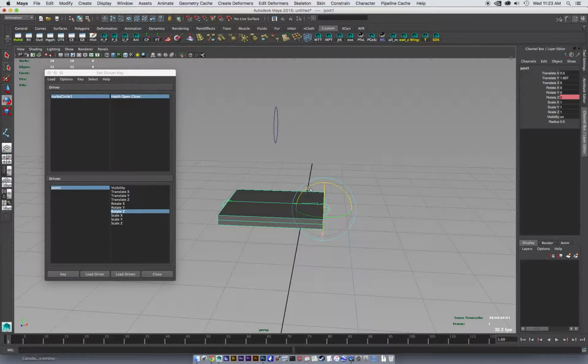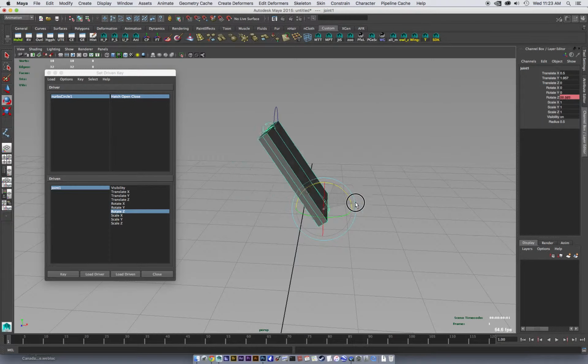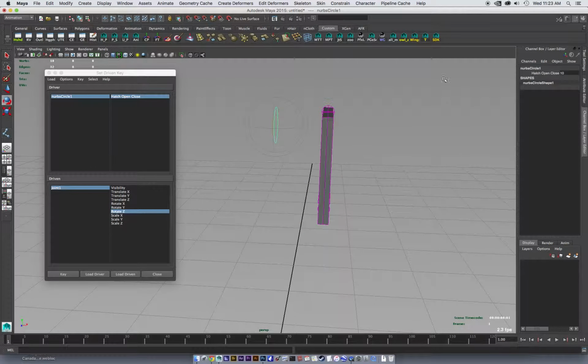So let's say our hatch opens up. So then you want to go here and just put this up to 10. Grab the joint, rotate it how you like it, and key. And it's that simple.